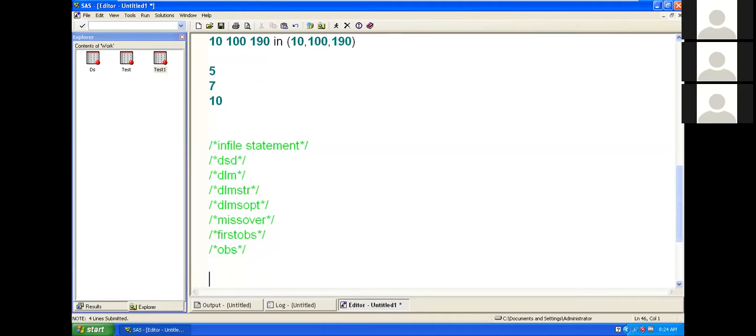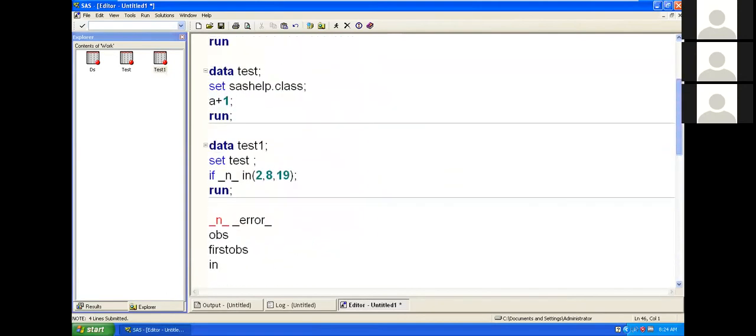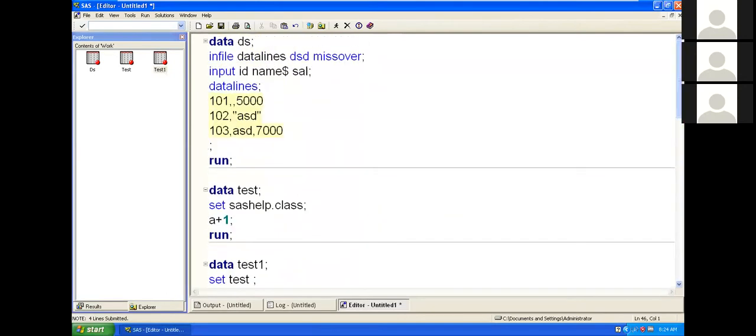Tomorrow I'm going to discuss the input statement. Actually, the input statement is not that useful. Even the infile statement and the data statement options, in real time we don't actually use them. Why? Because in real time, they won't give you data in Notepad. If you are getting data in Notepad, it takes 7 to 10 days to read the data into a data set.